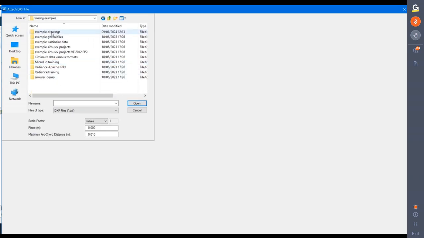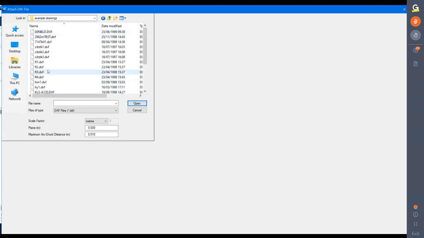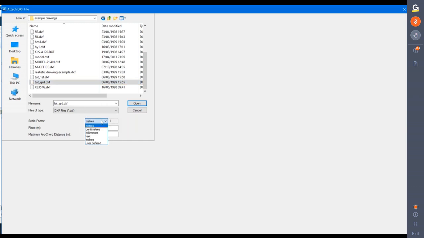Training examples, example drawings. There is a simple ground floor plan, and I've done that in meters. So you have to select the scale the drawing was done in, because Model It always works in meters. Most of the time, I think our customers will work in millimeters. So there's a scale factor between the drawing and Model It, because Model It always works in real life meters. Okay. So I did this drawing in meters.